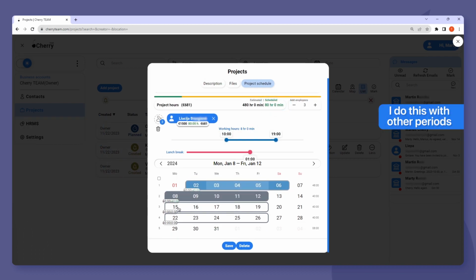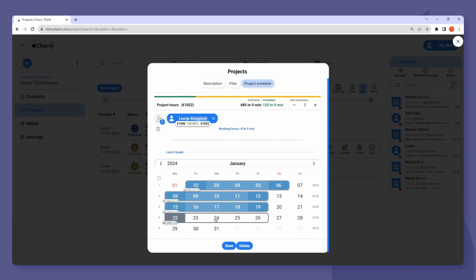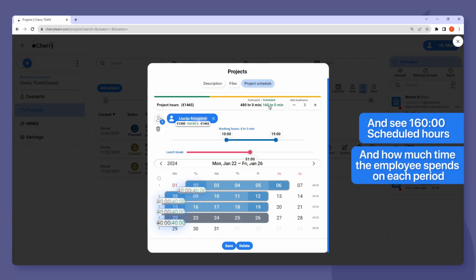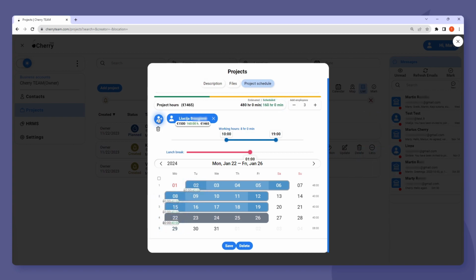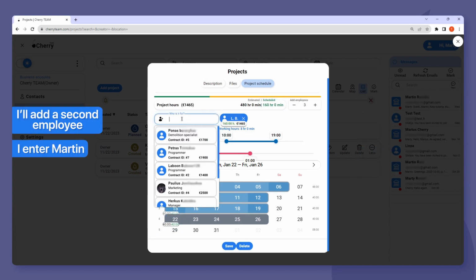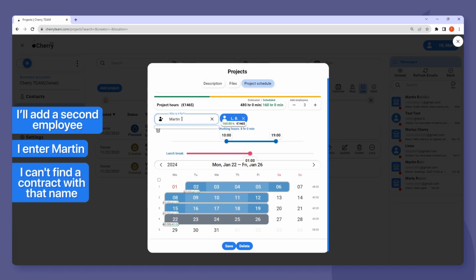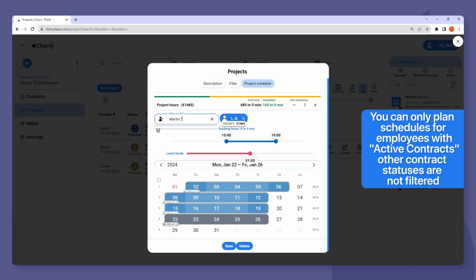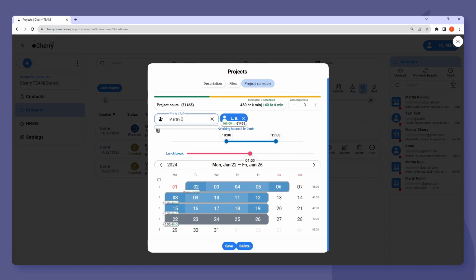I do this with other periods and see 160 scheduled hours filled and how much time the employee spends on each period. I'll add a second employee. I enter Martin in the search, but I can't find a contract with that name. I want to mention that it is only possible to plan schedules for employees when their contract status is active. Contracts of other statuses are not found or filtered.